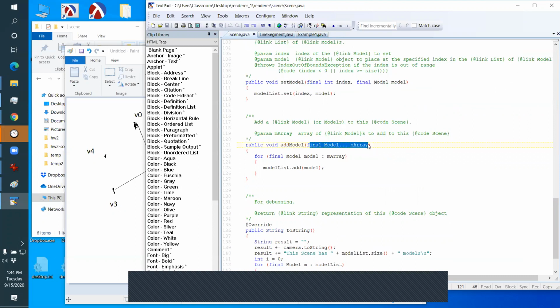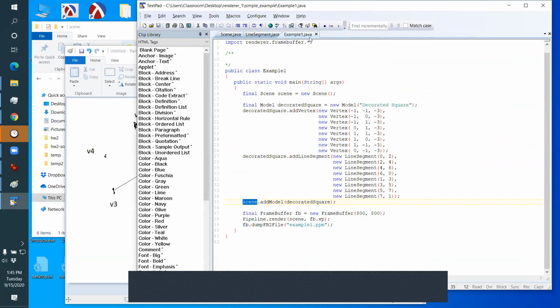Remember we talked to you last week about how it's using this notation. So you can add models to the model list. That's just a convenience method. In this case, we just add that one model to the scene and then render it in the frame buffer. Well, we create a frame buffer to hold the image, and then render the scene into the frame buffer, then dump the frame buffer.